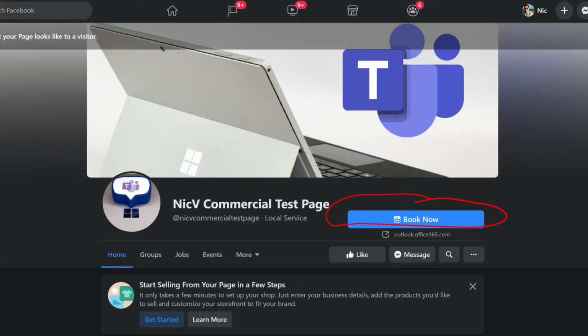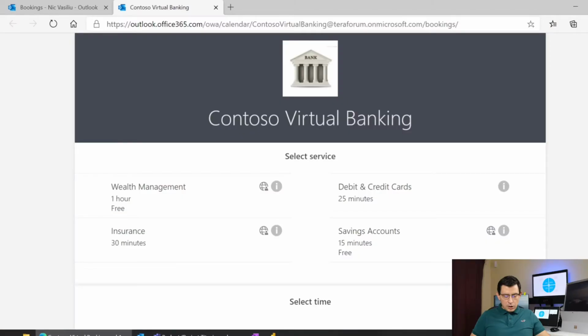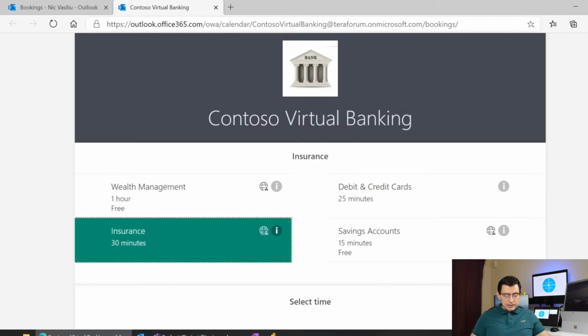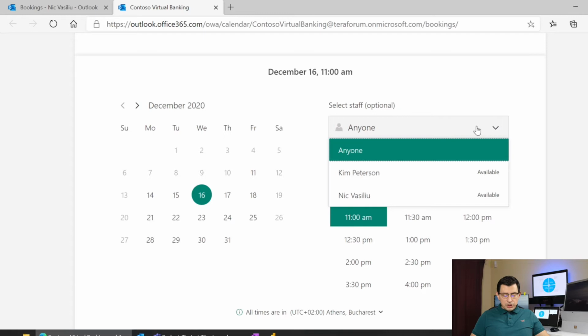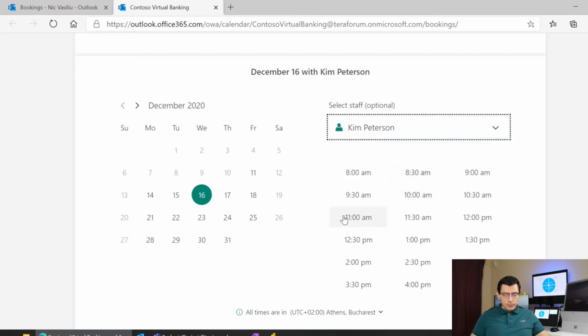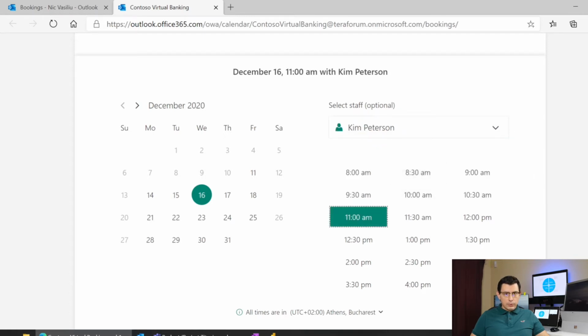The channel of entry for your customer may be your website, a Facebook page, or a chatbot that will redirect them to a calendar like the one in my example. Contoso Virtual Banking is offering 4 services. The customer just goes, selects the service, the date and the time at which he or she wants to talk to one of our specialists, and optionally will actually select from this drop-down menu who they want to talk with.